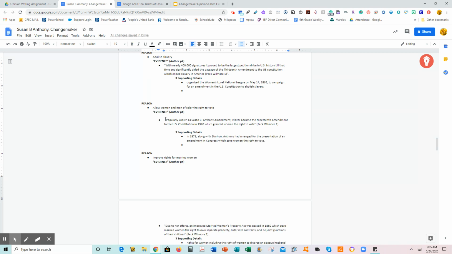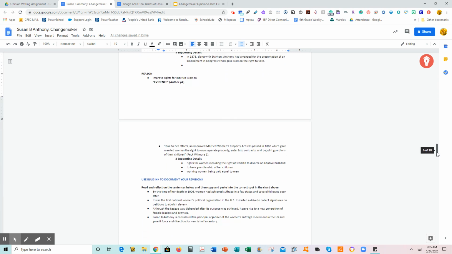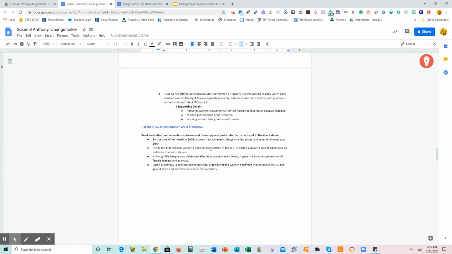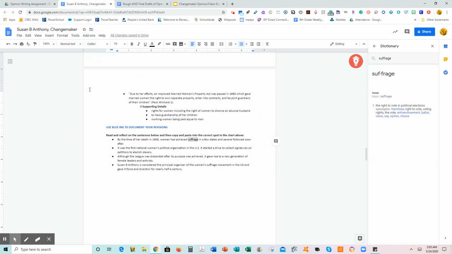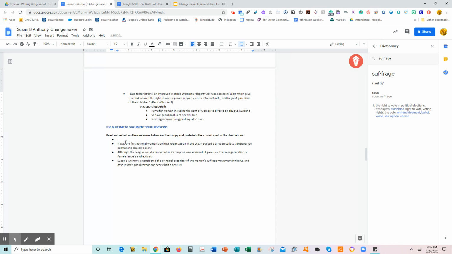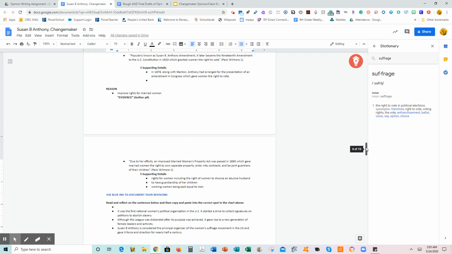Okay. Have evidence, supporting details. And by the time of her death, women had achieved suffrage in a few states. And suffrage, if you're not sure what it is, remember, you go up to tools, you go to dictionary, it's the right to vote. Okay, so we know that one goes with voting.